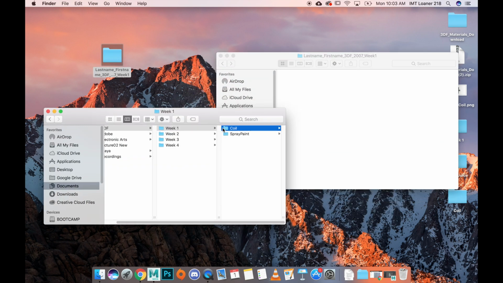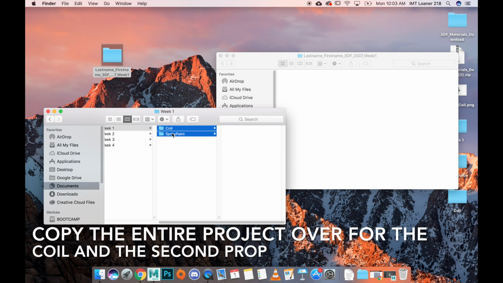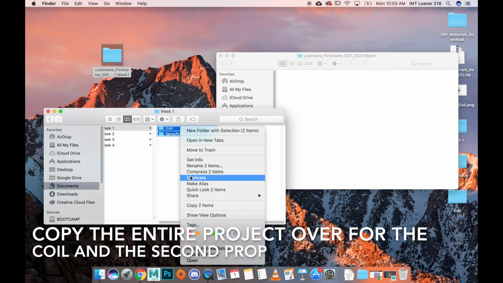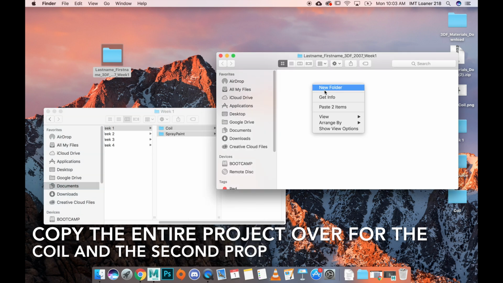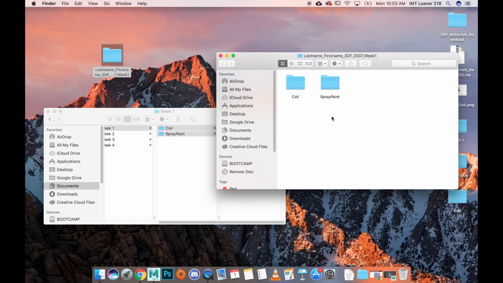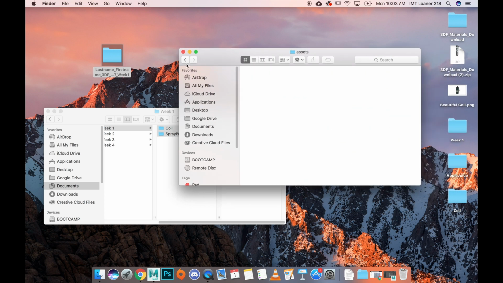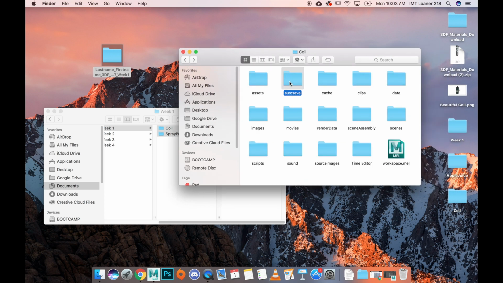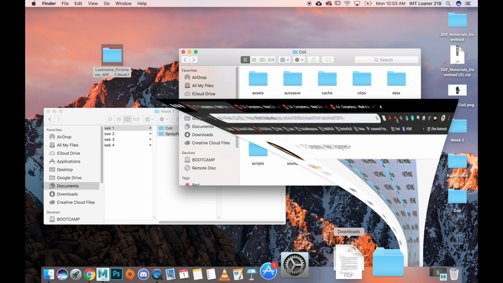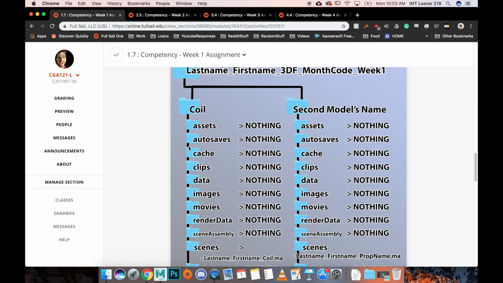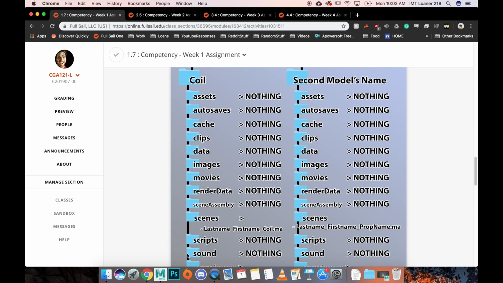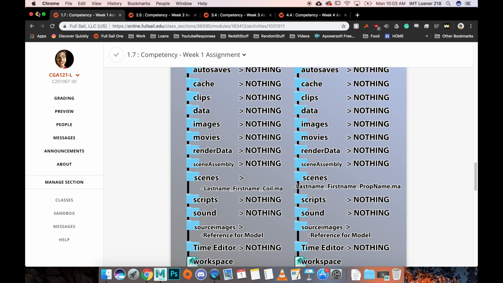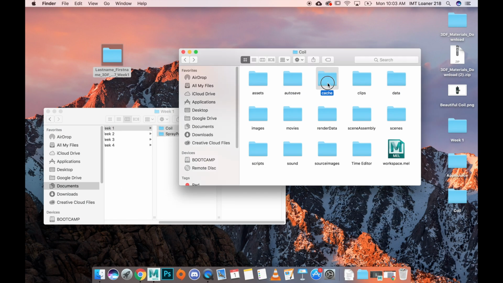What we need to do now is copy these over. So I've got my coil, I've got my spray paint, and what I want to do is just copy these over, and then paste. And then what I will do is go through and double check all my folders. So assets, none. Autosave, none. And again, we just follow this diagram. Really everything should have nothing in it except for my scenes folder and my source images folder. So double check all this.